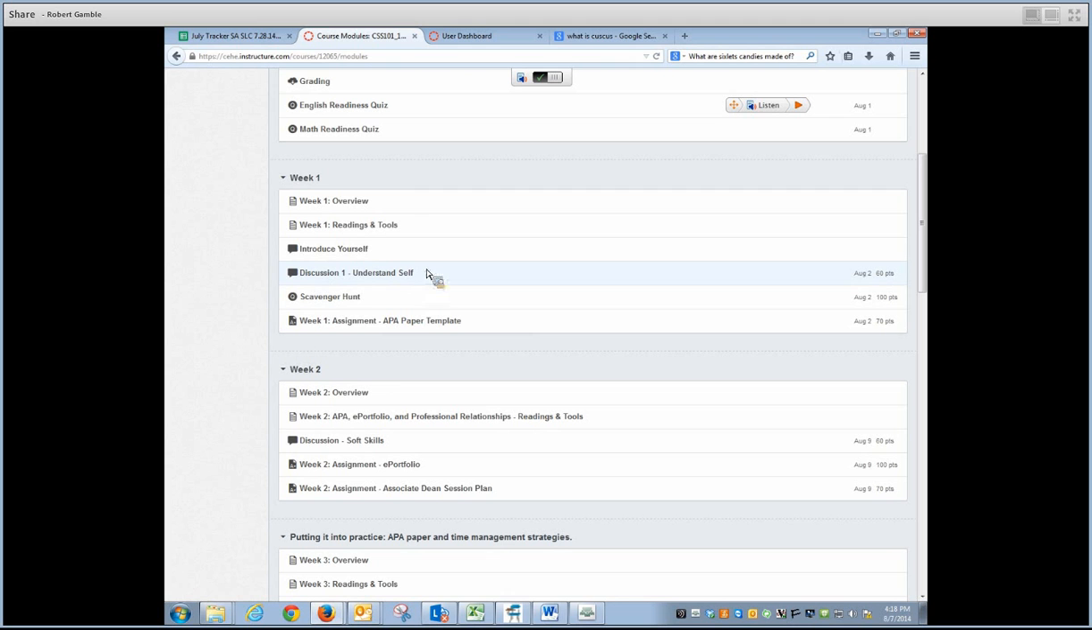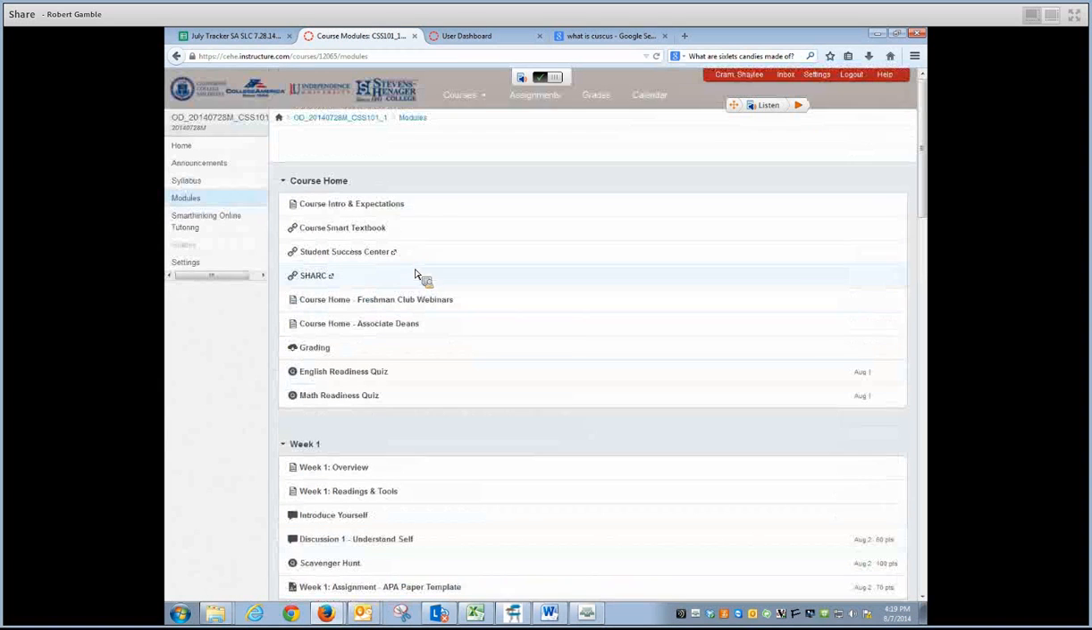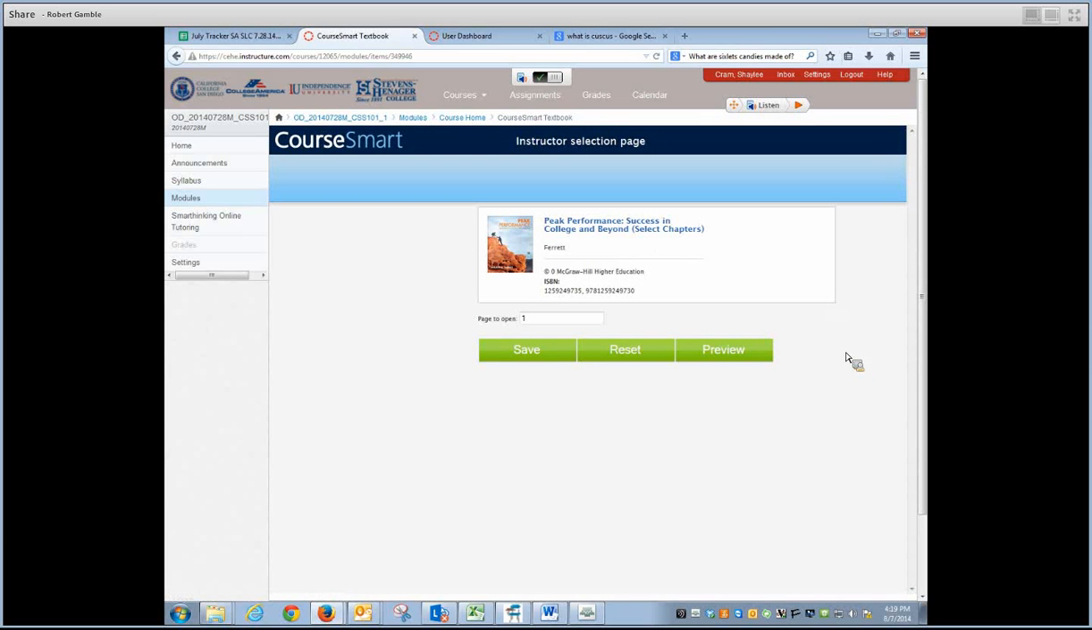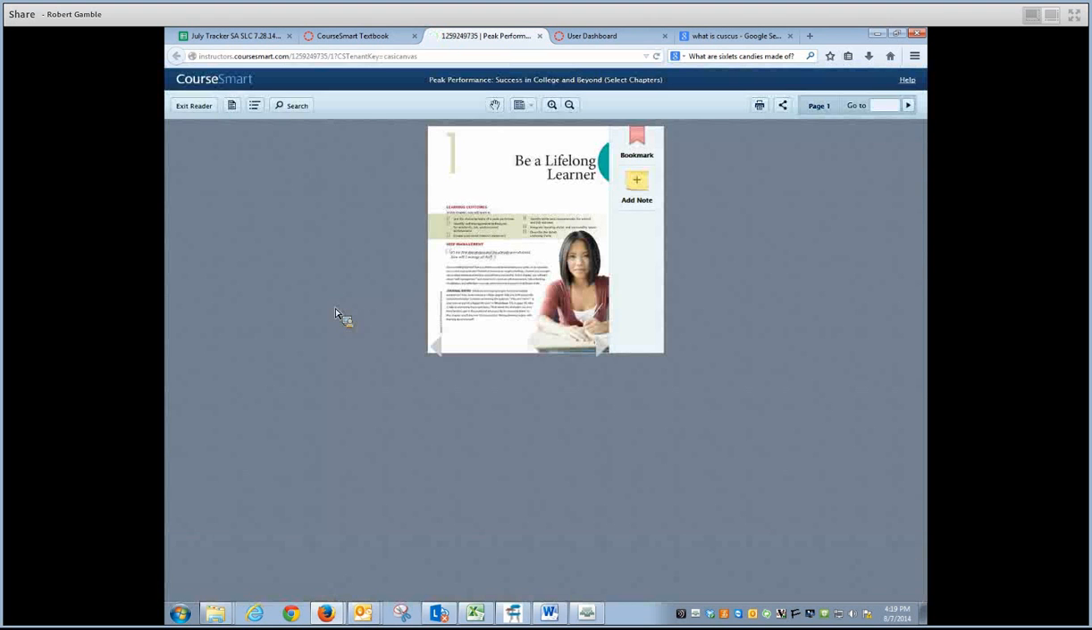Now the other thing I want to briefly go over is your textbook and how to get to Tutors, and then we'll be done. The way you get to your textbook is to go up to Course Home. As you can see, it says CourseSmart Textbook. It also says Intro and Expectations, and Associate Deans, Grades, all that stuff. So we're going to go to Textbook here. It should pull up just like this. You're going to select your book, and it'll take you to CourseSmart.